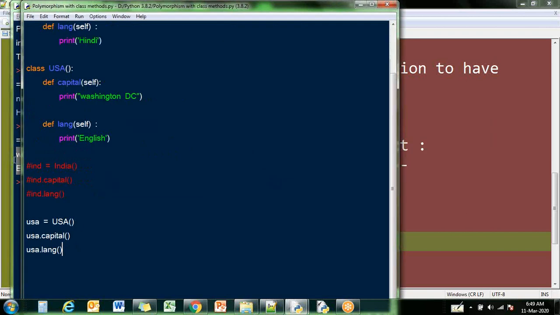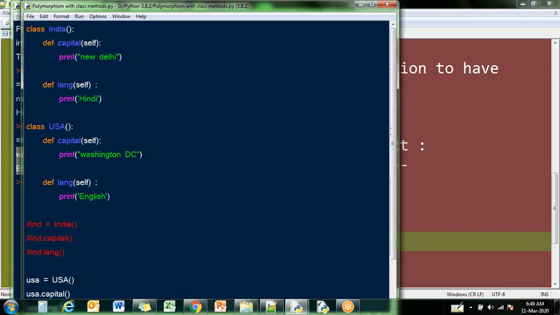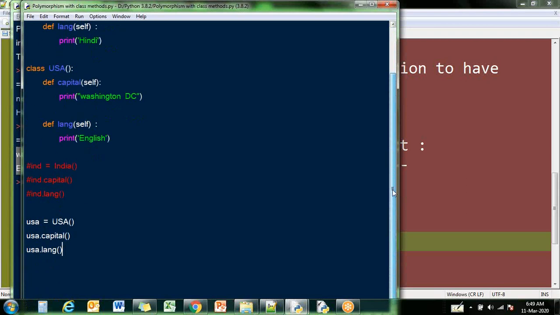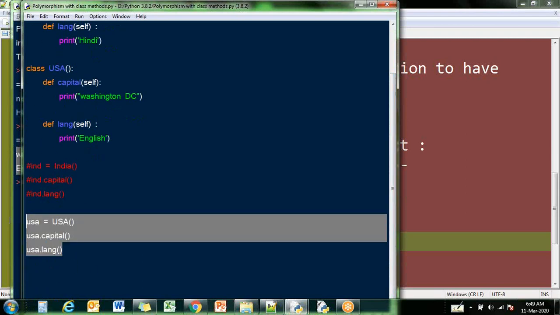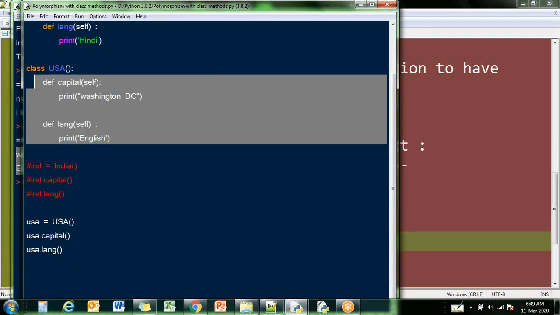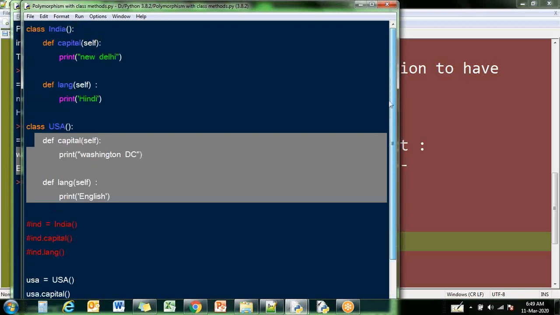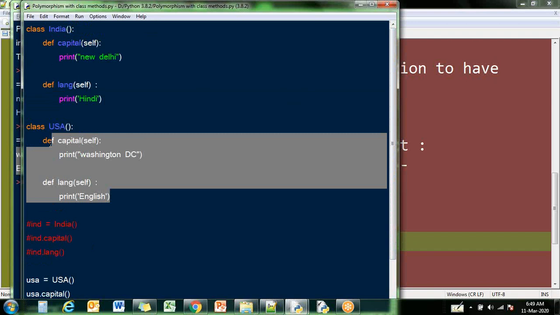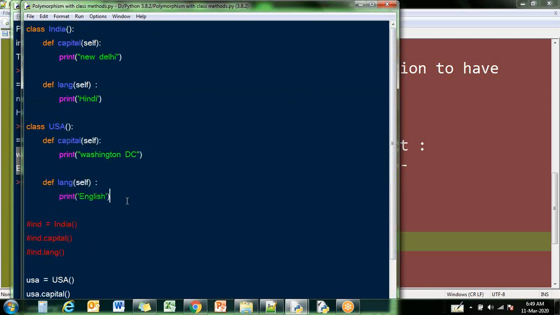See, we have chosen the USA class object to be run at the runtime. So the relevant object I passed on, and those methods were run. Okay. Instead of the Indian methods, I was able to run the USA methods in this case.